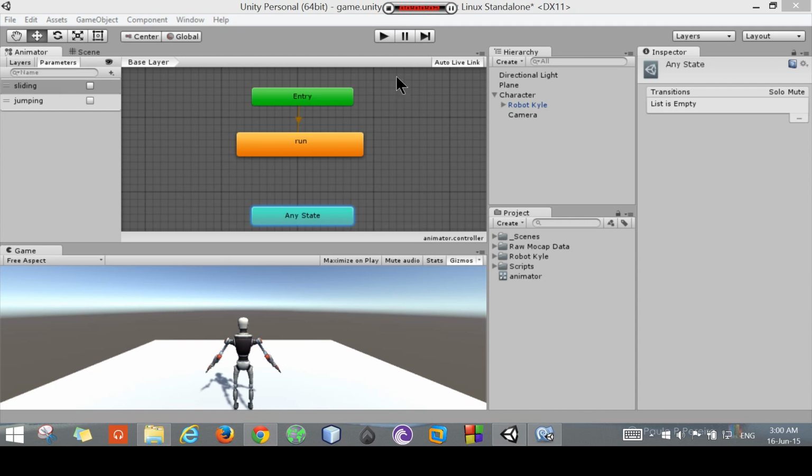Hello friends, I am Ashish and in this video we are going to do a lot of things. We are going to make our character jump and slide and be constrained in the lanes. So we are going to have three lanes, a left, a middle one and a right one.